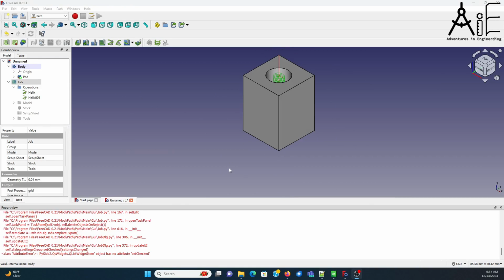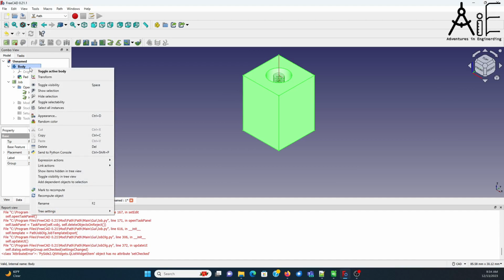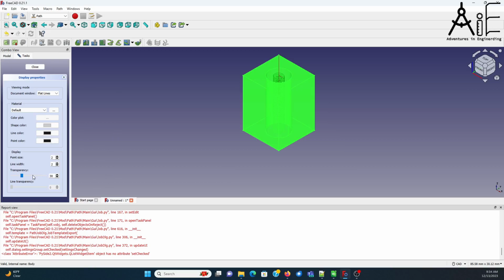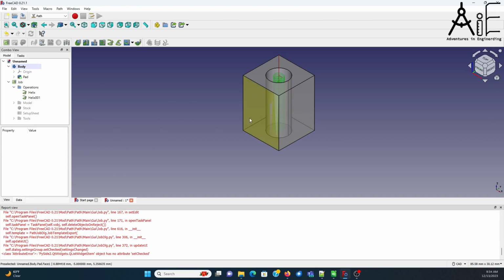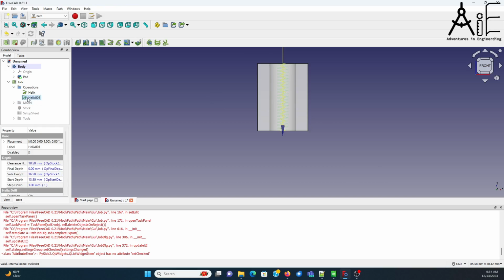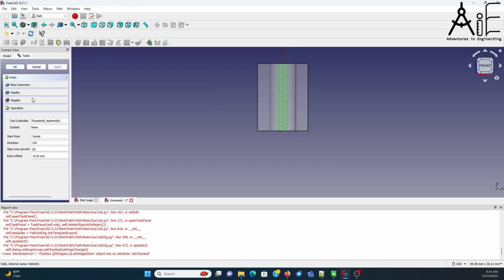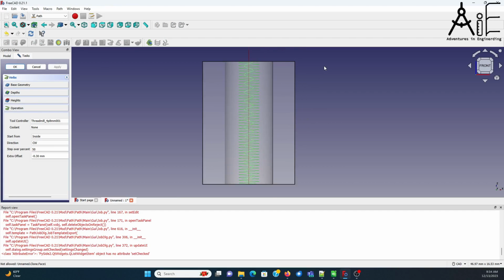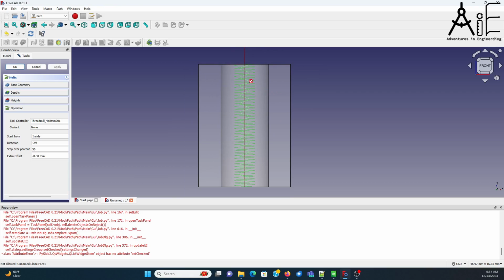To be able to visualize the cuts, I like to go and change the appearance, add transparency to it. 40% makes it pretty easy to see. There we go. Now we can see through the part a little bit. So let's look at the front. And if we click on the helix here, now we can see that thread mill part spiral highlighted.